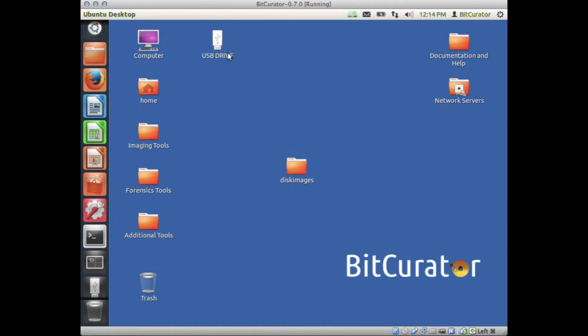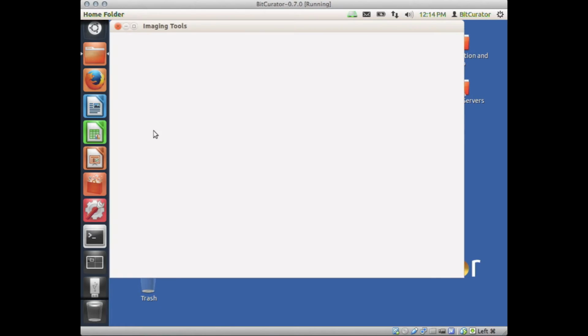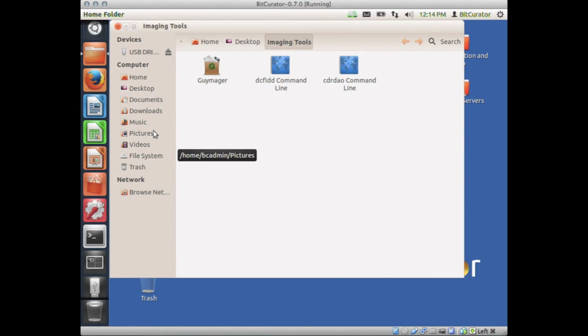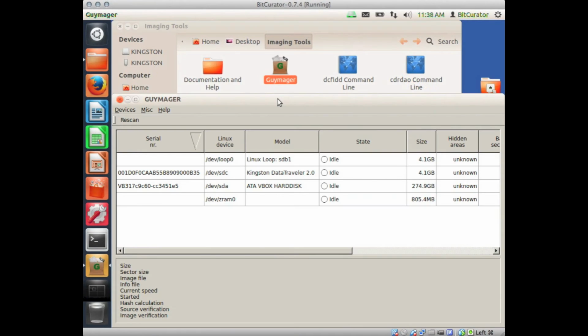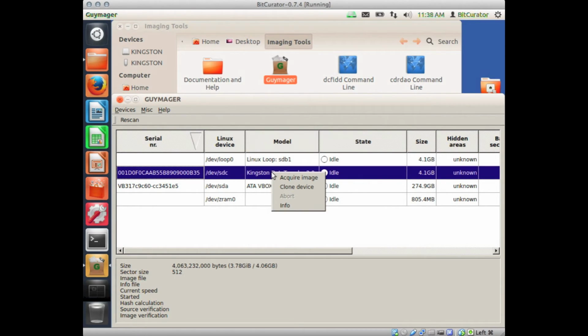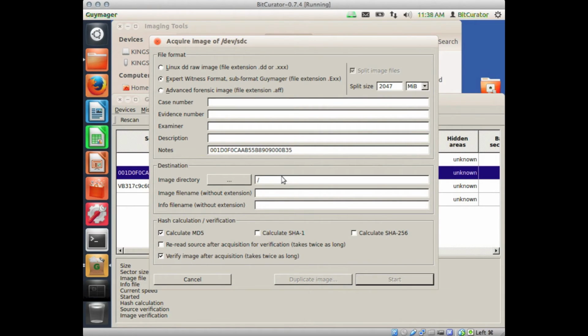Next, open Guymager by opening the Imaging Tools folder on the desktop, and then double-clicking on the Guymager icon. When Guymager opens, it will display a list of all mounted disks on the system. We can see our USB drive right here. Identify the disk that you wish to image, right-click on its listing, and select Acquire Image. Clicking on Acquire Image will open the Acquire Image window.